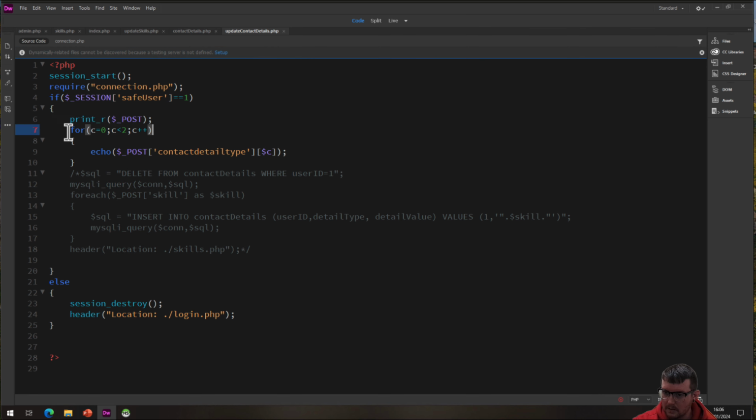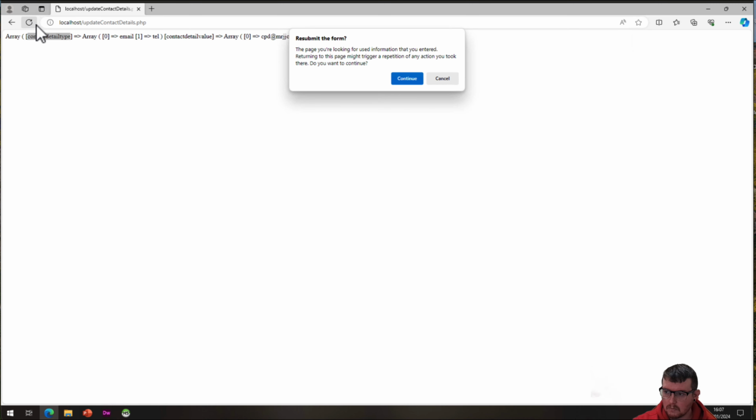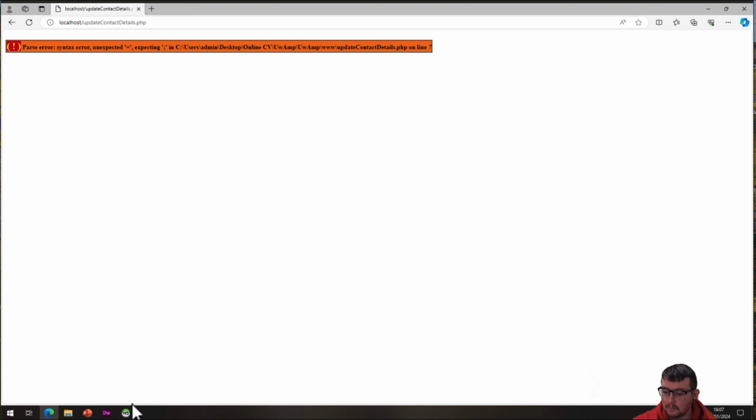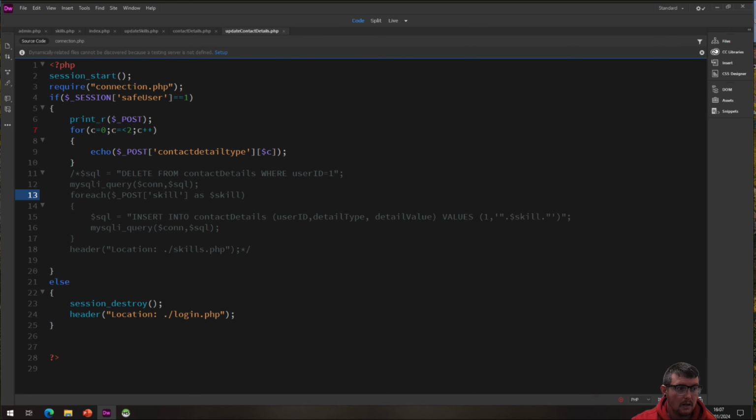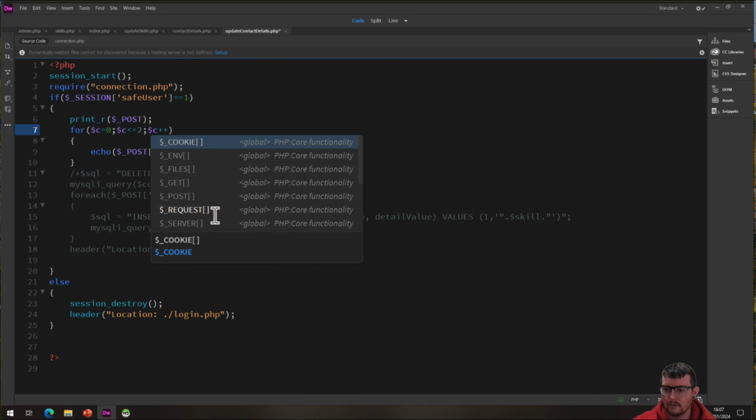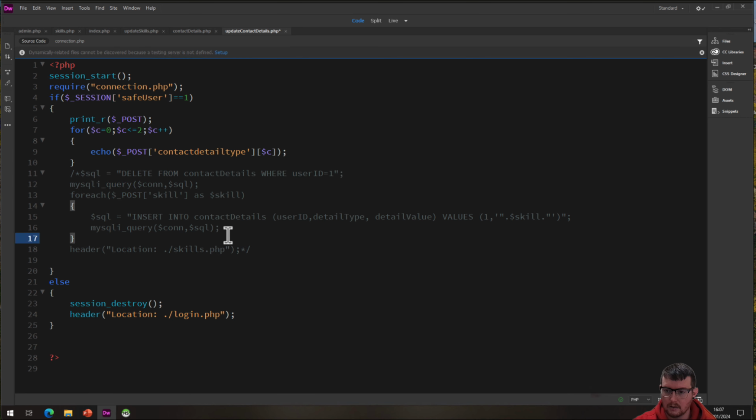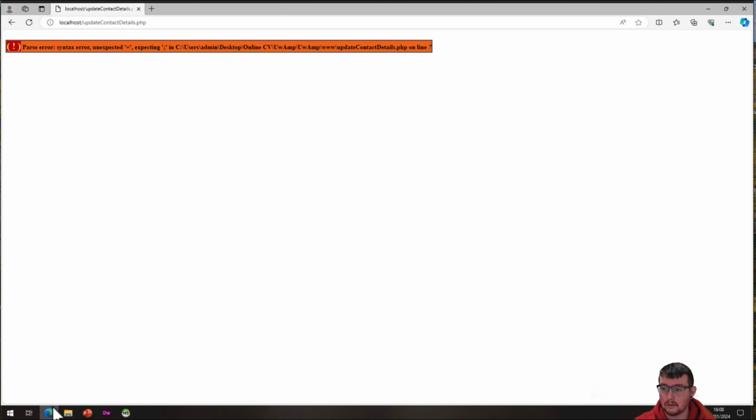Not happy on my C. Unexpected equals, expecting... Oh, same error. What a surprise. C equals 0. It would help if I use variables and not just the letter C. If you got that before I did, well done.